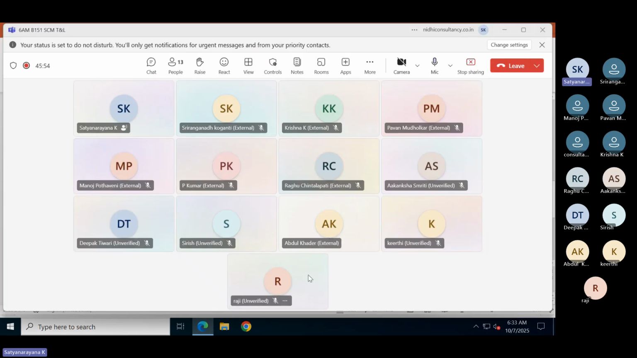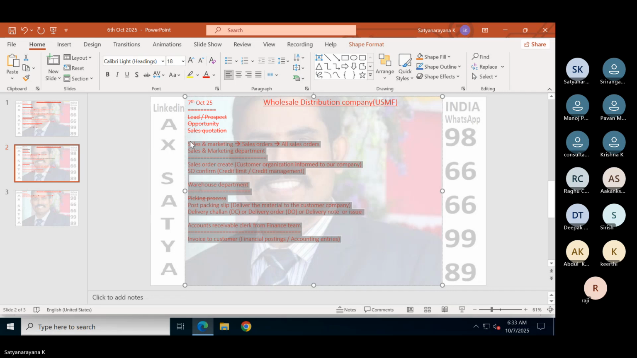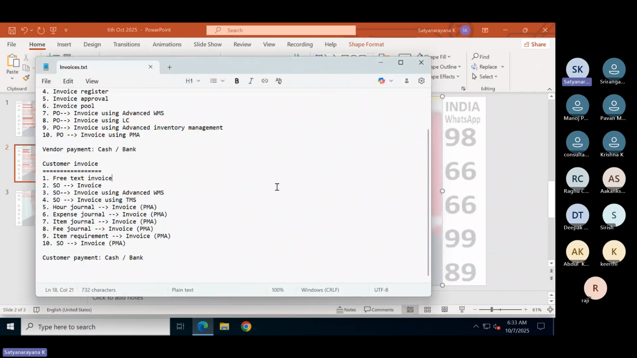Any more questions related to this sales order to invoice process? If no questions, let me show you once again. Customer invoices can be generated in these ways. One is free text invoice. One is sales order to invoice. Another one is using advanced warehouse management, transportation management, and project management. These things are also available. These are invoices to the customer.